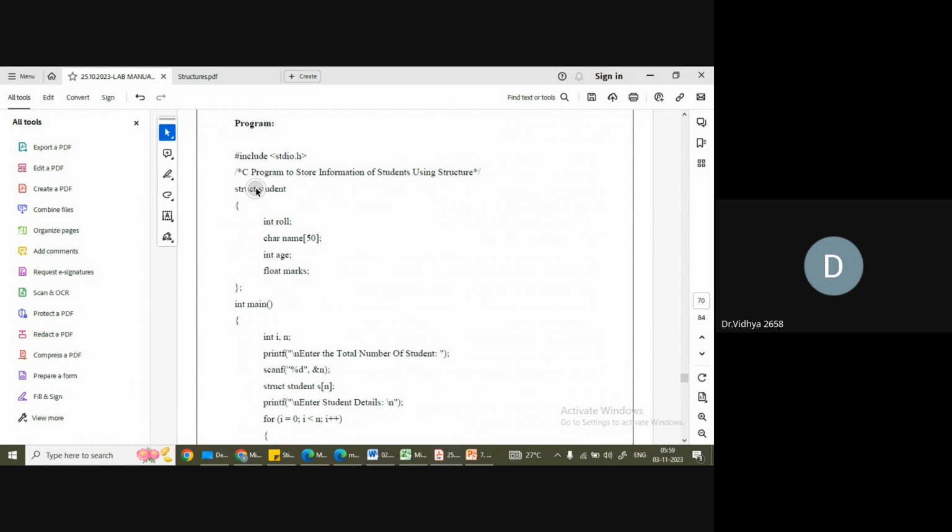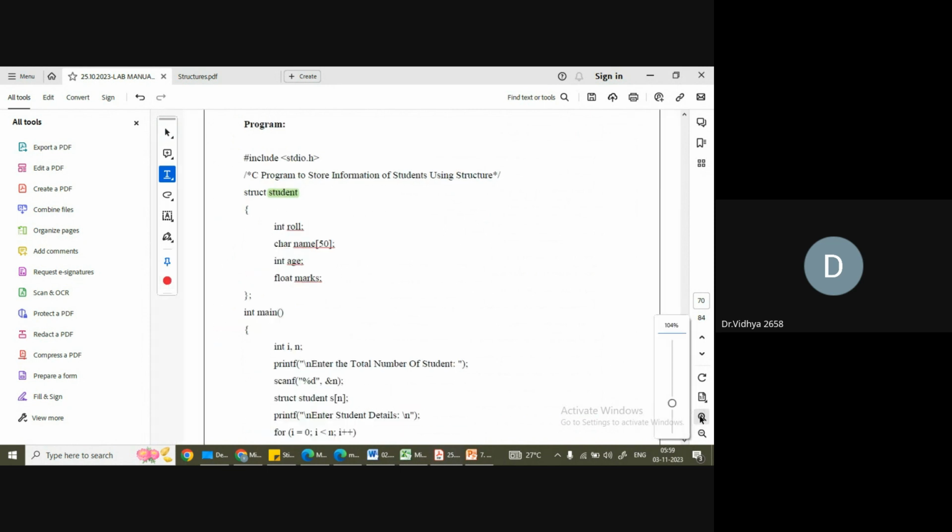Since we are going to store the information of the student, we are creating the structure called student with the members roll number, name, age and so on. Roll number is one of the members, name is another member, age is another member, then marks is another member. So these are the four members of the structure called student.